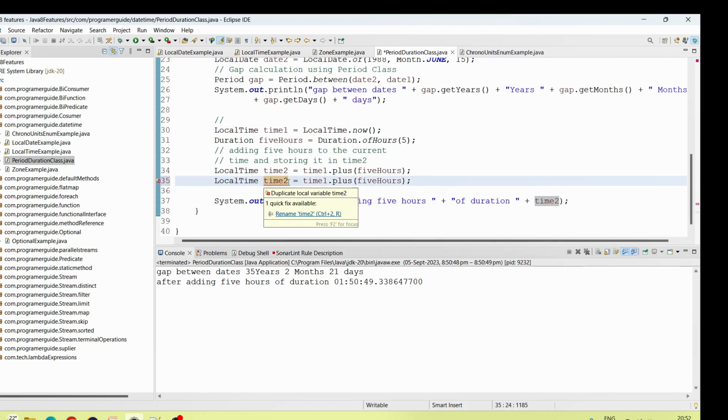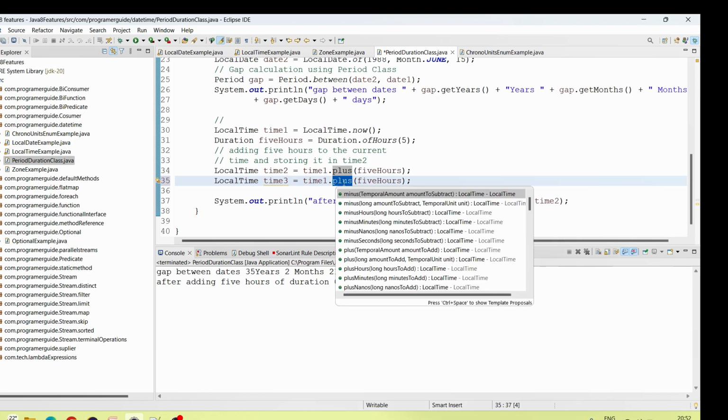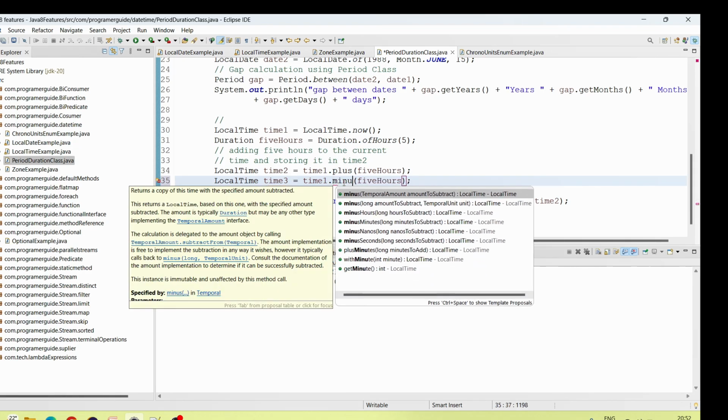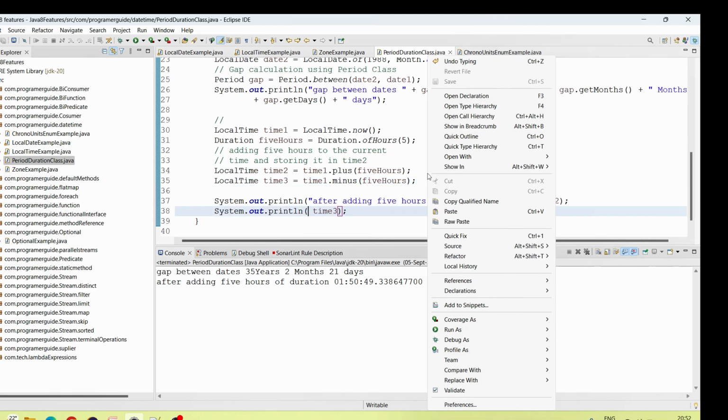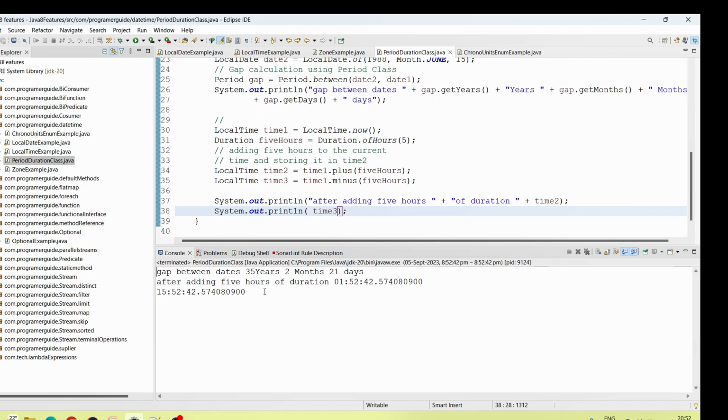Time 3, current time minus 5 hours. So now 8 o'clock, 8 minus 5 needs to be displayed. See, now 20 hours, and if you see, it is going to display minus 5 hours. So it can work in this way.